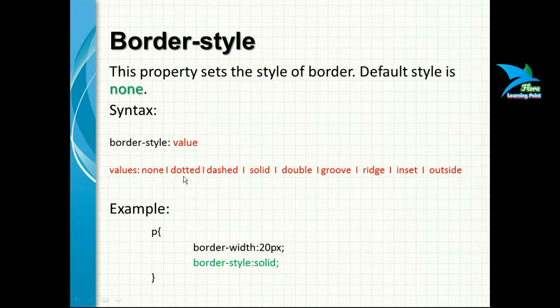The possible values are none, dotted if you want to display the border as a dotted line, dashed for a dashed line, then solid, and double if you want to display a double line. These are all the possible values that you can use to set a border. And here is an example. We have specified the border width already, but if you want to make this property effective, then you have to set border-style colon solid, or any value you can assign except none.